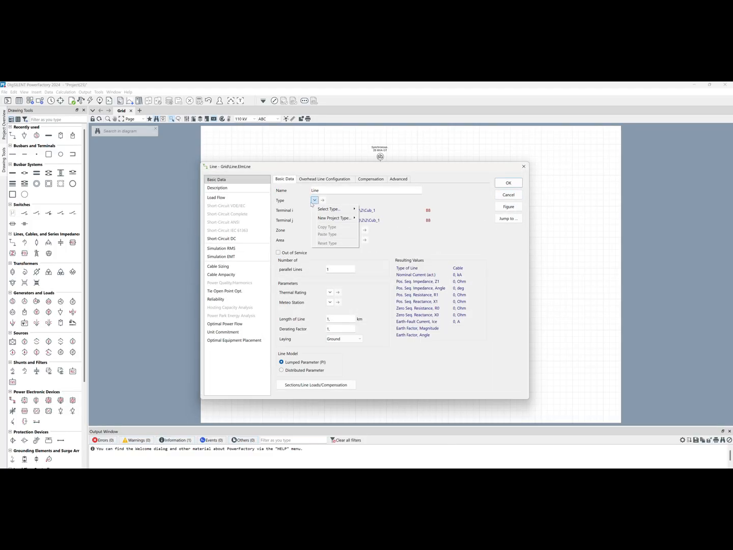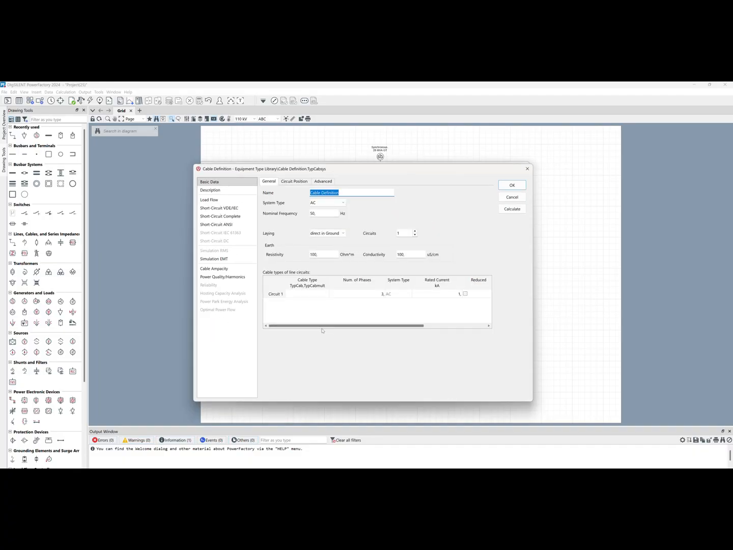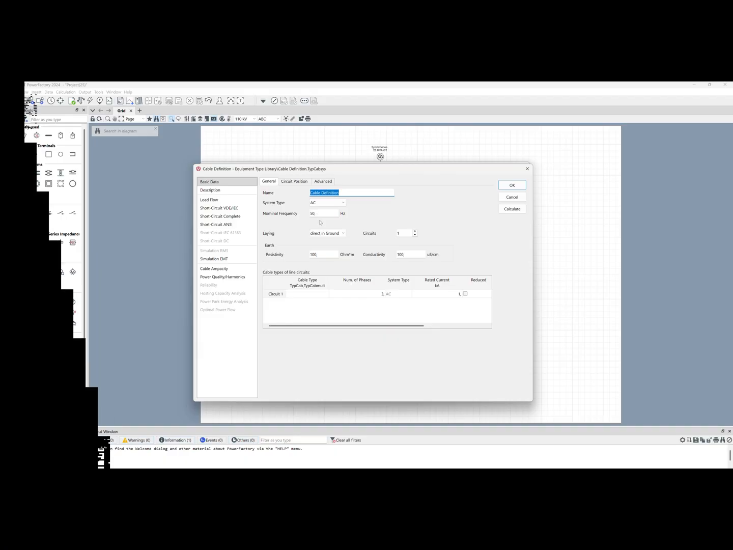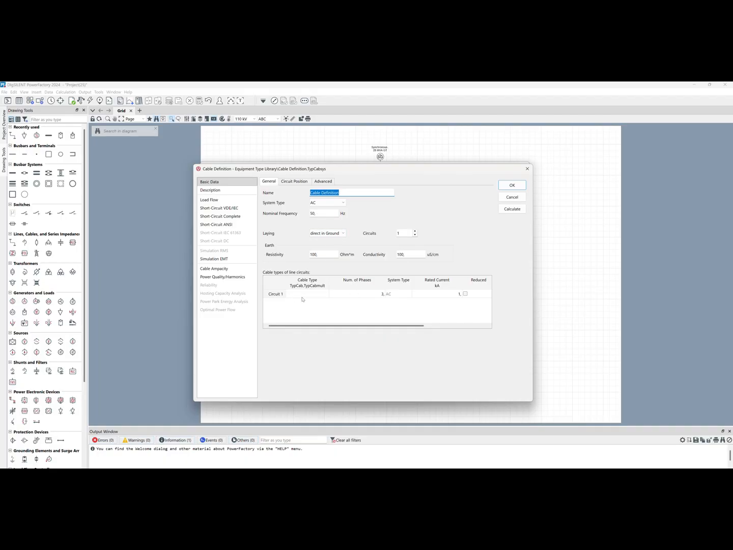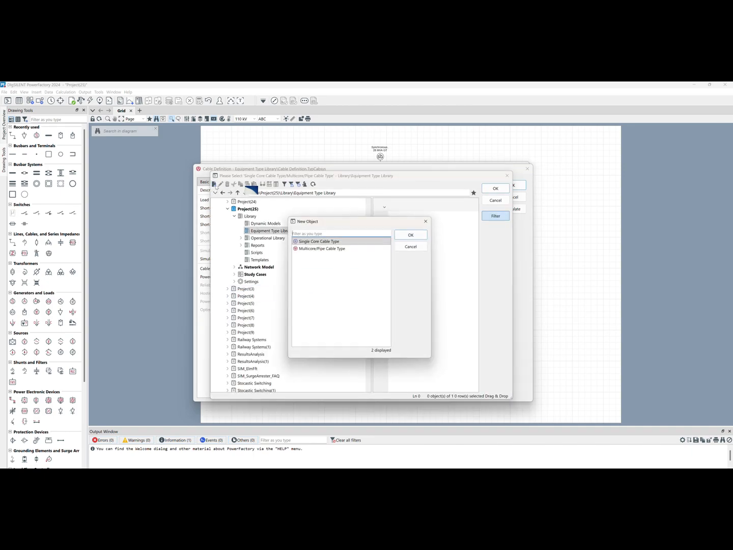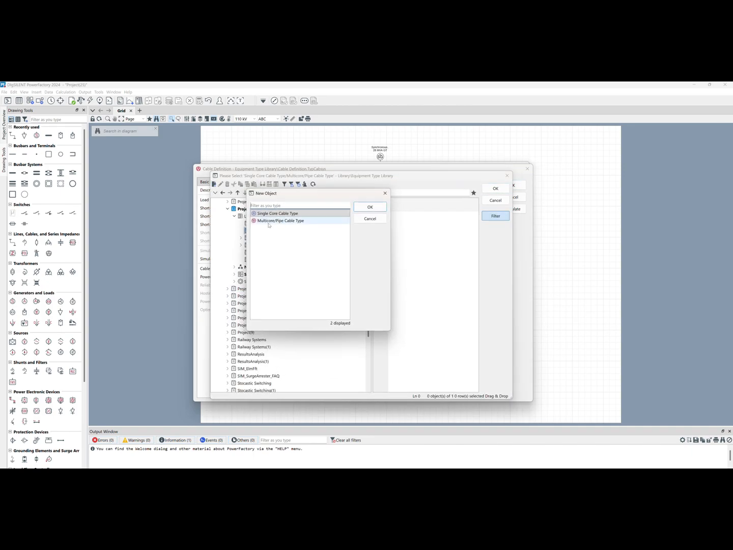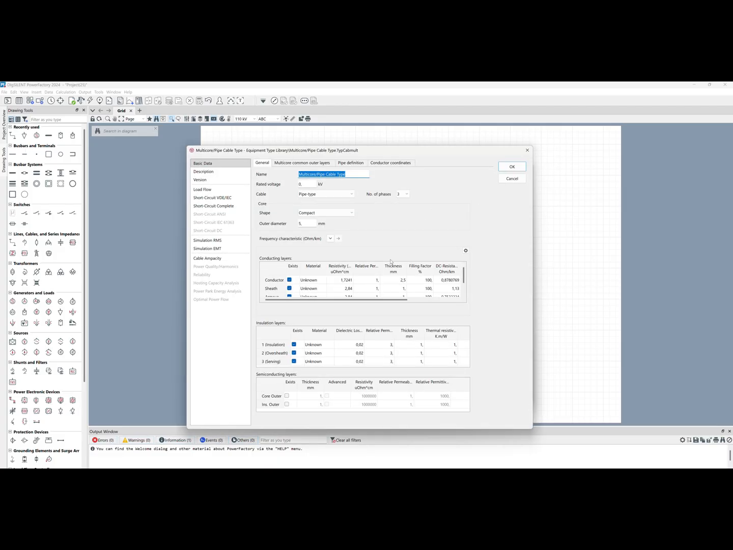Here, just click on this type, new project type, and here we have the cable definition. Here we have nominal frequency, resistivity, conductivity, and the circuit. If you double click on the circuit, new project type, then you can make the single core type and multi-core type. If you click on multi-core type, here we have our core system, with rated voltage 11.